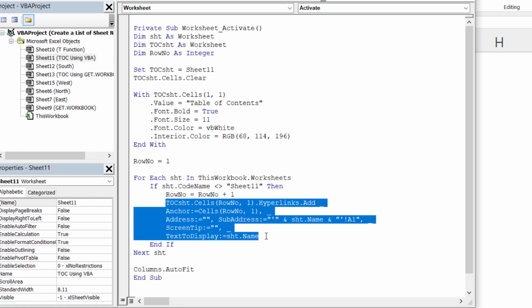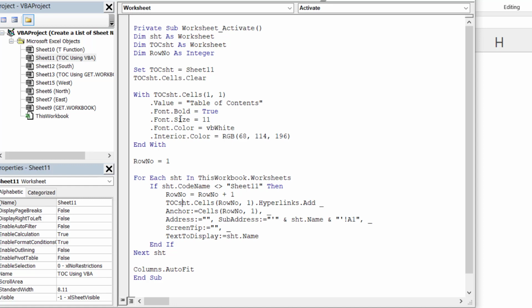So let's see what code is executed on each loop. Well, within the table of contents sheet, which don't forget I've declared up here as Sheet11, I want to move down the cells in the first column. And I'm using Cells to do this. Now Cells is made up of a row number and a column number. I'm always staying in column 1, but I'm using the row number variable to increase the row number by 1 on each loop of the For Each Next loop, which is why I say RowNumber = RowNumber + 1 here.